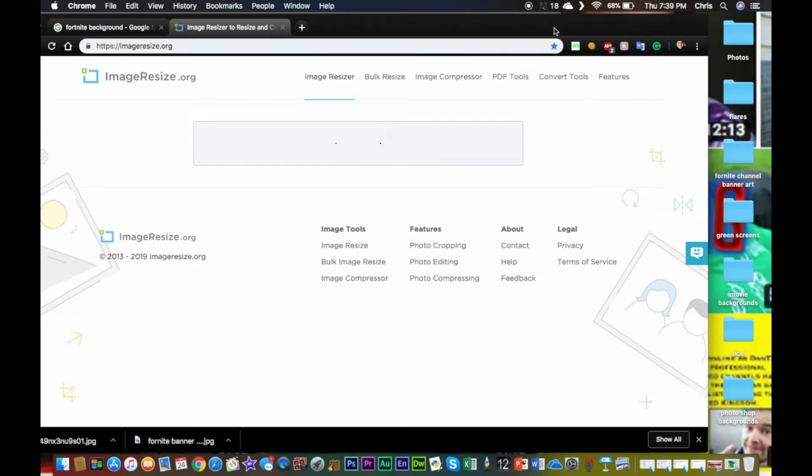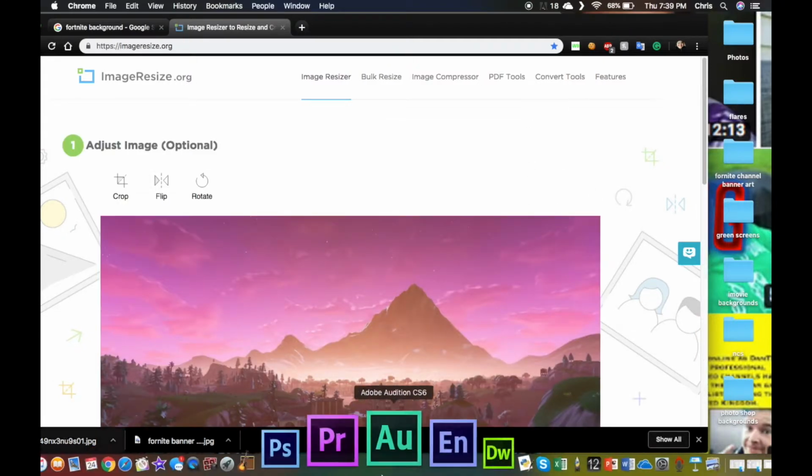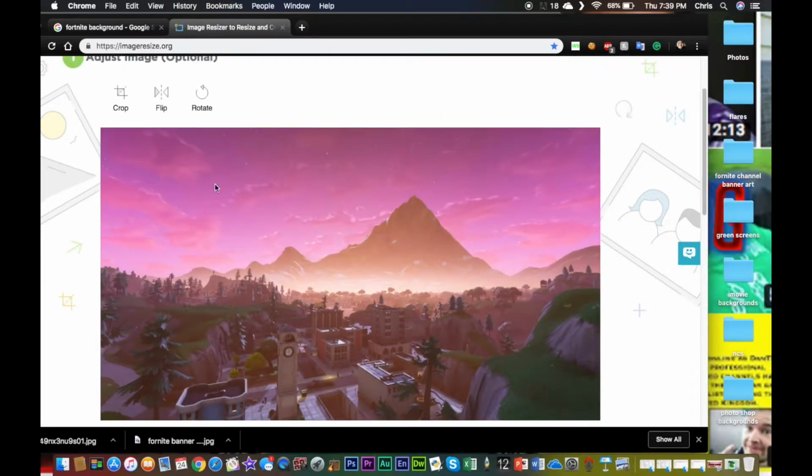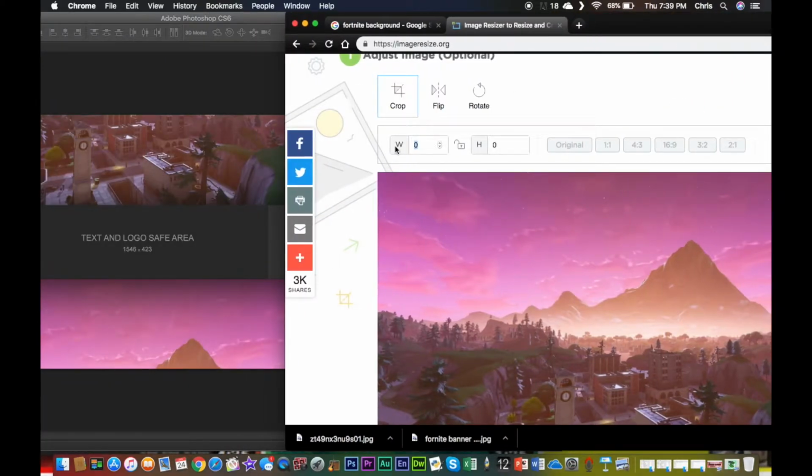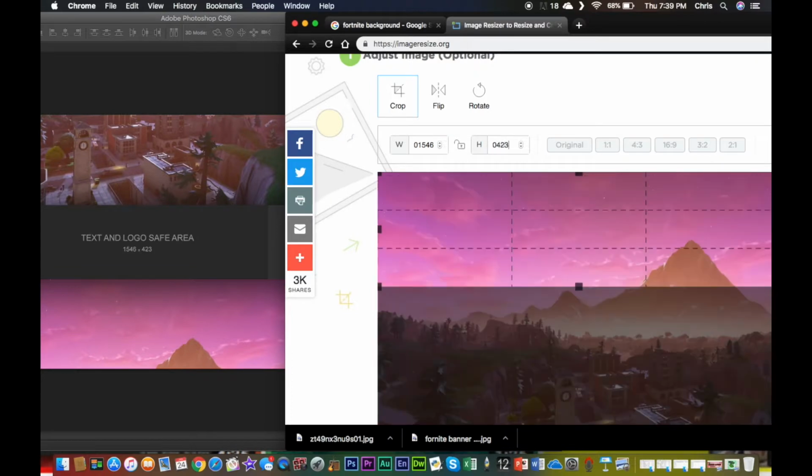Okay. So, I'm going to click on do this crop thing again. Again, I forgot them, so let's just do this. 1546. And it's not going to work. I don't know why you keep doing that.